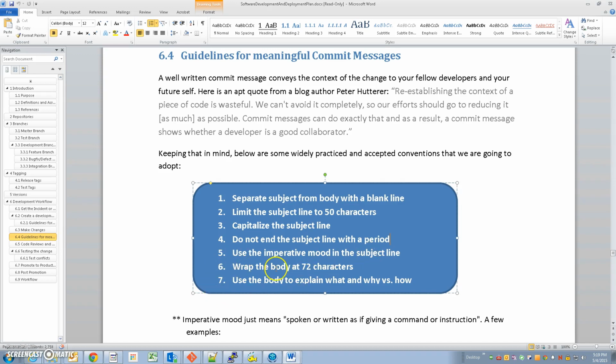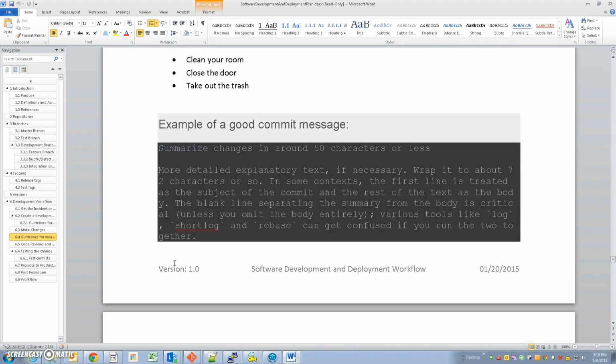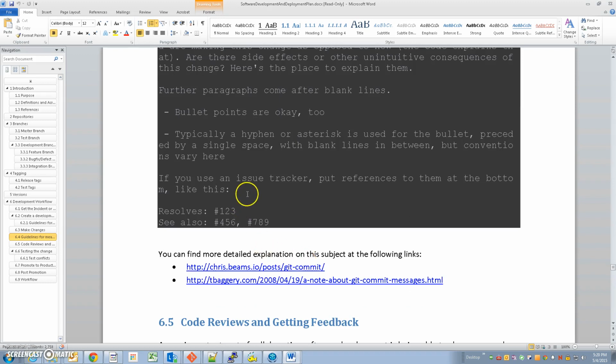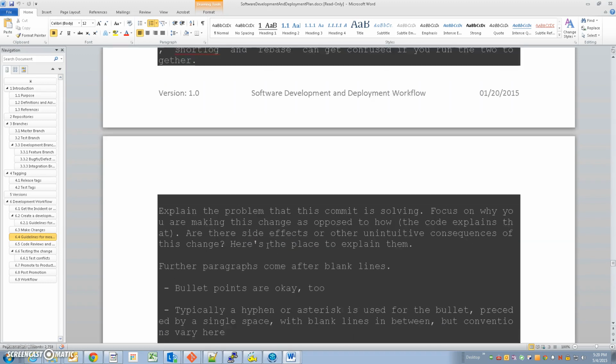Rule number 6 is wrap the body at 72 characters. This has to be an approximation. You don't want to type in a 200 character body. Also use the body to explain what and why versus how. And this section has more examples, and it goes into details of what is expected. For instance, you can have bullet points as a part of your explanation. Typically a hyphen or an asterisk can be used for a bullet. So please go over this section and understand it, and please follow it.